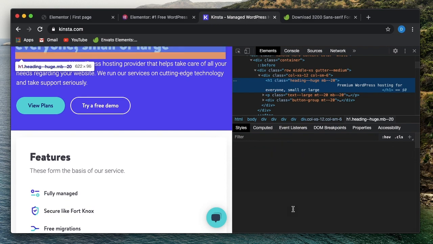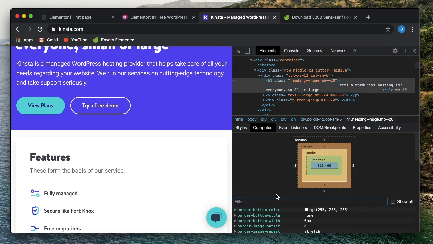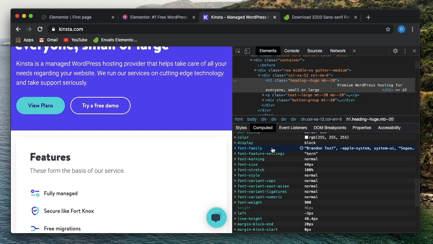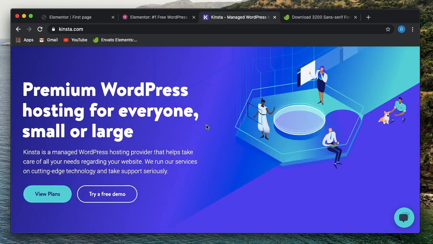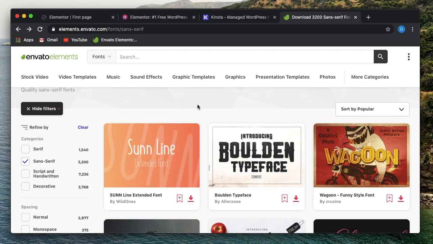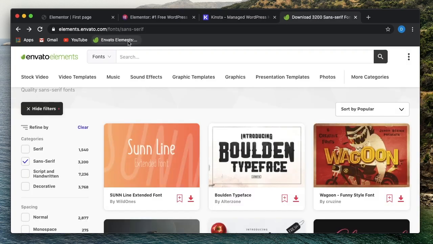Now they're not visible here, but you can click on computed, scroll down and see the font family, right? So it's Brandon Text. Again, this is an Adobe font. You can find most of the professional websites just use Adobe fonts. So Adobe Fonts and Envato Elements fonts are the two go-to sources. These are premium. For Adobe Fonts, you need a Creative Cloud subscription, and for Envato Elements, you need an Envato Elements subscription. I have both of them, so I use both of them on my projects.